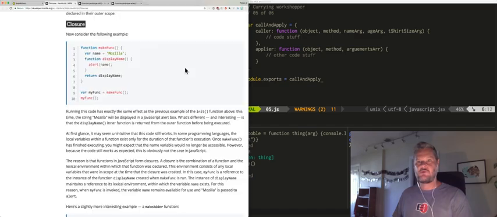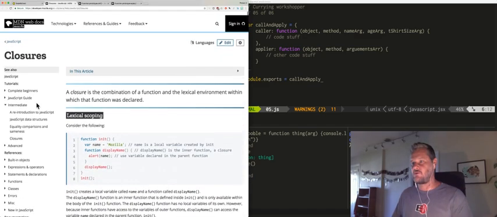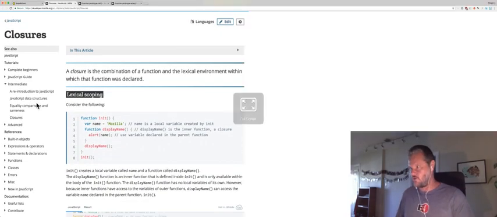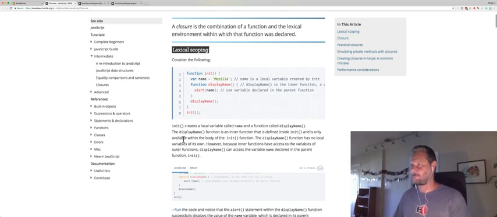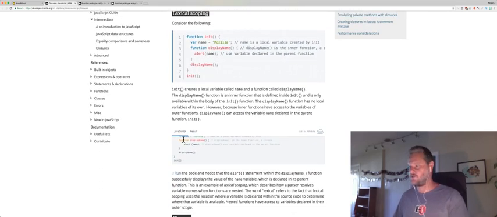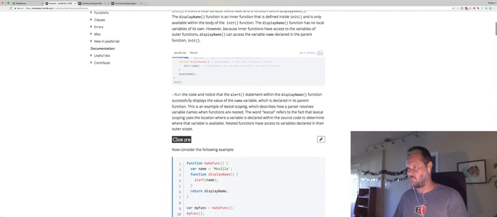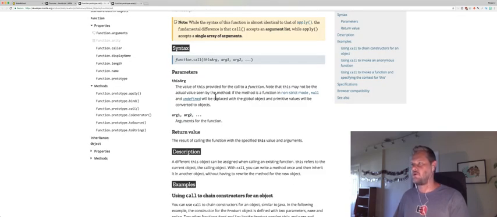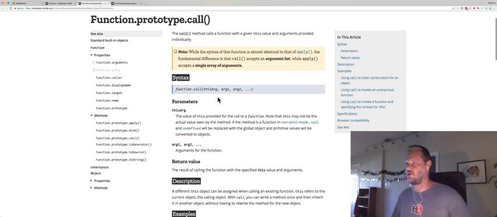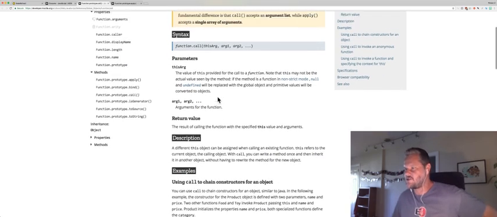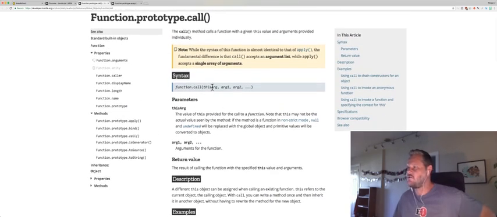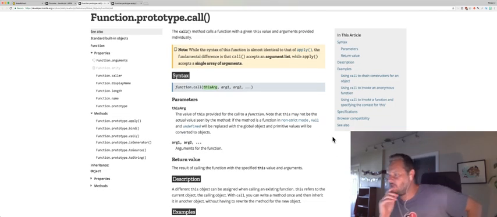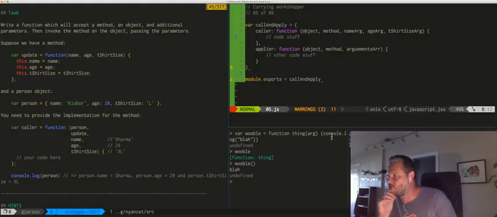Because what I would normally do at this point is actually go through and read all the documentation for closures, or better still, go through call and apply, because that's actually what we're using. Is it? Well, let's read this. This has got to be useful. Oh, that's right. Okay. The value of this provided for the call to a function.